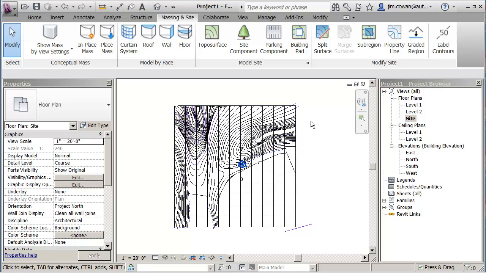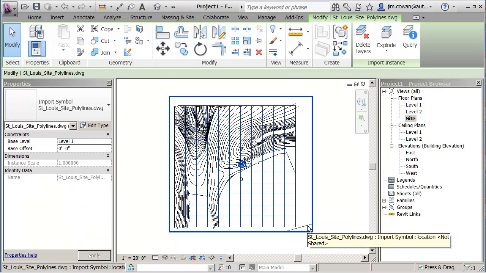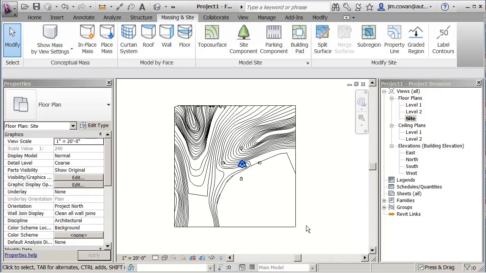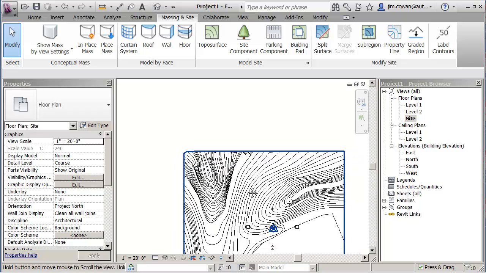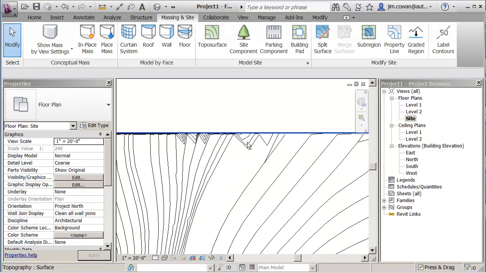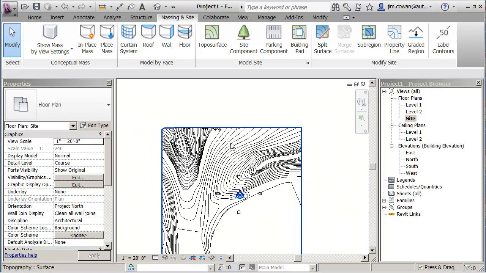Okay, so it might not look clean because I've still got the imported image behind it. I can pick the image and remove it, and this is now me with the terrain. I can see a little bit here where I might have extended the polylines beyond the edge to get a nice clean edge. Actually, what's going on there? Let's just clean that up.